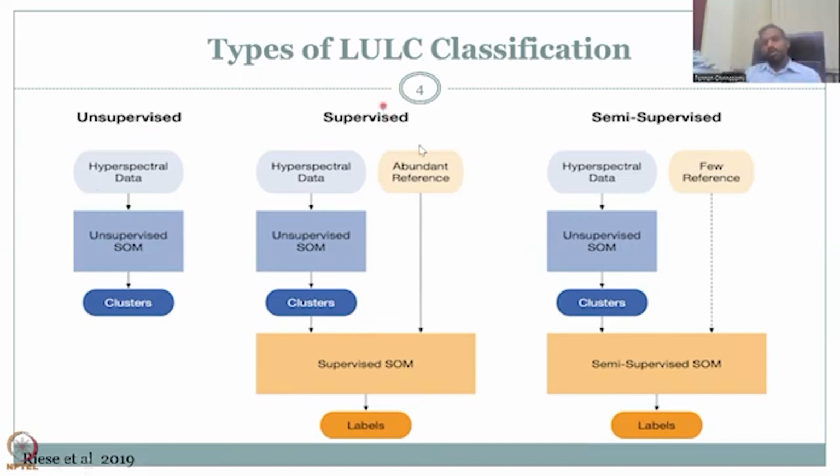In the supervised, you give abundant references. References are labels. You let the computer run and give you the clusters. Then you apply the labels, or you apply the labels and then it runs. Then you have a supervised classification with labels. In the first part, you don't know the labels, so you will have to figure out what the label is after the clustering. Here, the clustering comes with labels.